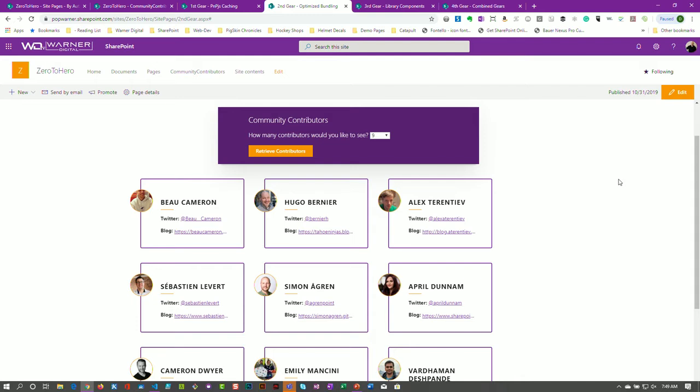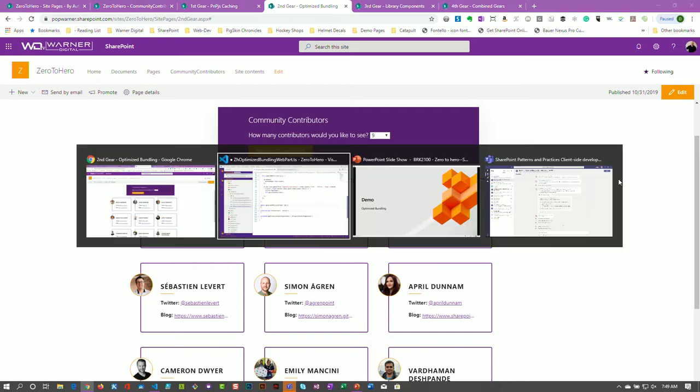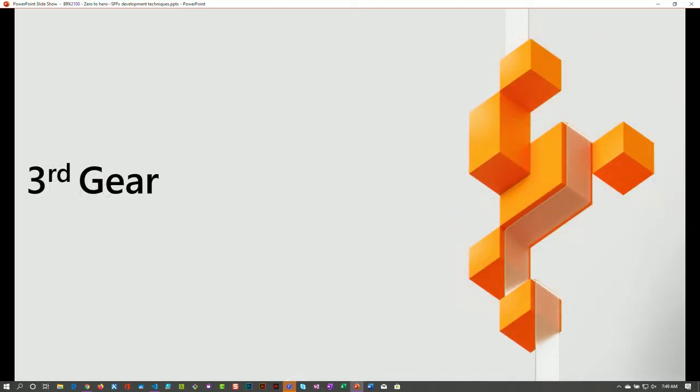But if multiple web parts on the page are using it, even if it's asynchronous, that still seems redundant, right? We don't necessarily need to use a request for the exact same library multiple times. What do we do about that? That takes us to our third gear.